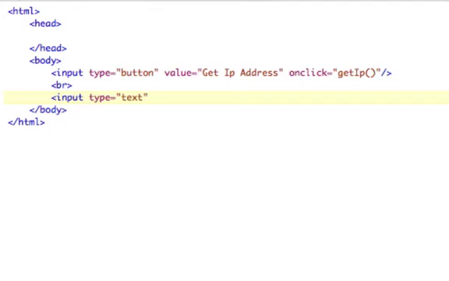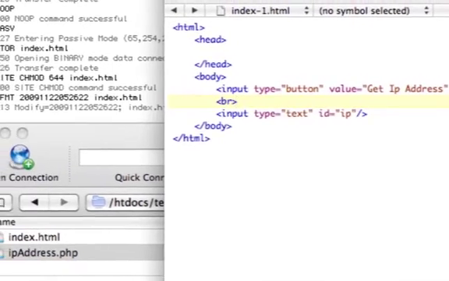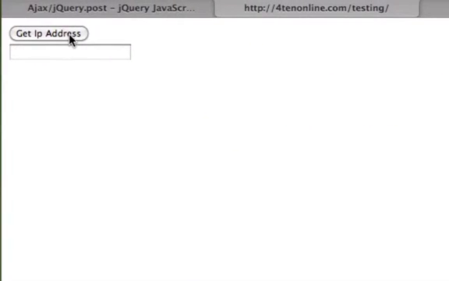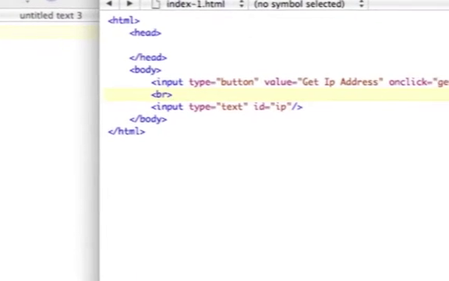Then we're going to line break and then do another input type equals text. And this is going to display our results. We're just going to give it an ID so we can get to it later, equals IP. Okay, again, that doesn't mean anything now, but it will. So go ahead and save that back to the server and let's refresh our page. And you see we have a button and a text box. If we click this, nothing happens. Okay, we don't have a form, we don't have any actions, so that doesn't do anything.